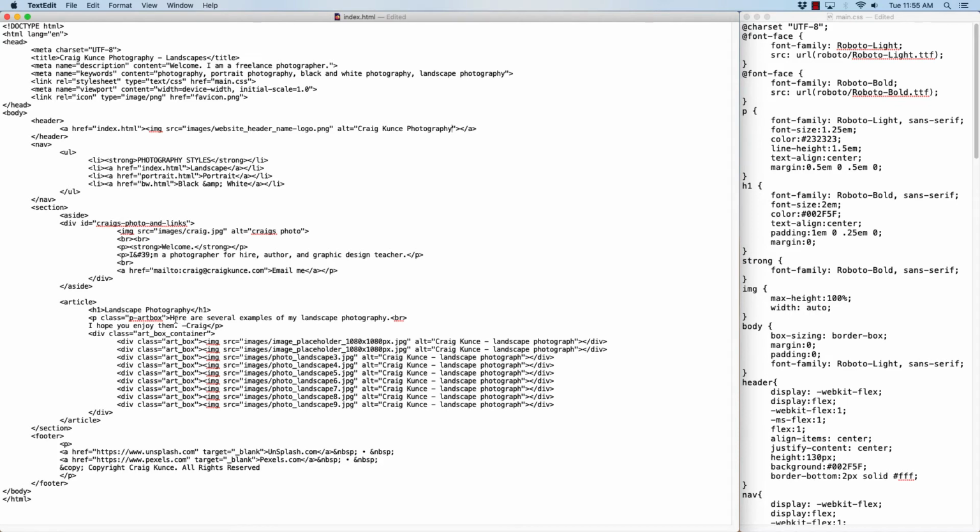So in here you can see I have landscape photography at the top of the page. Here are several examples of my landscape photography. I hope you enjoy them. And then I have what's called another div class here. It's an art box container, and you'll get into that more when you get into web design as well, but this is basically a container or a division of the page that you'll see has all 9 of my images in here. It's pretty simple code.